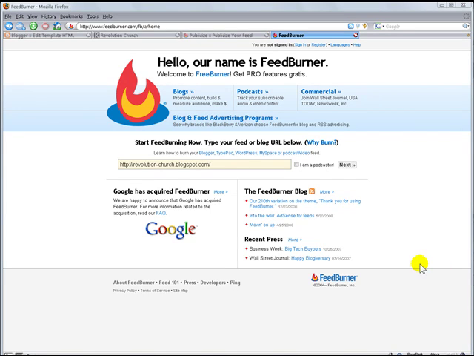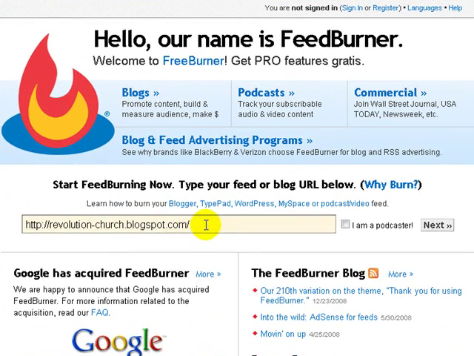So the scope of this tutorial actually doesn't cover setting up a Feedburner account, but what I'm going to do is quickly show you how to at least get started. And it's very simple, actually. Once you get to the Feedburner page here, you're just going to copy and paste your blog URL into this spot, just like that. And then you're going to hit next.